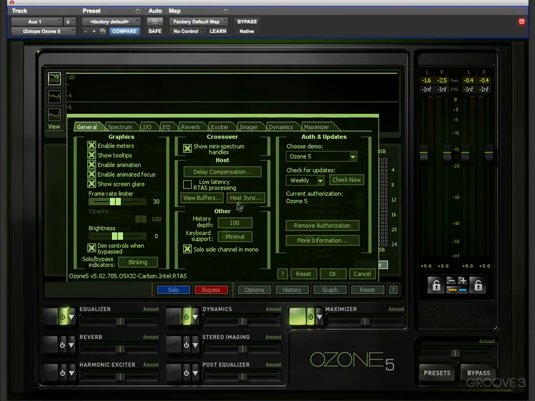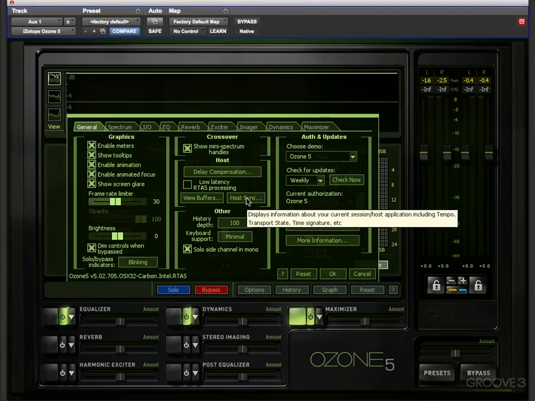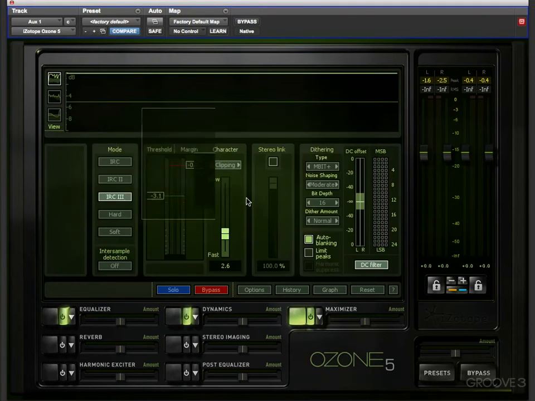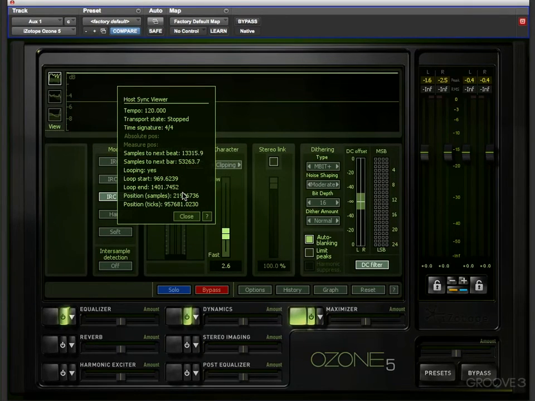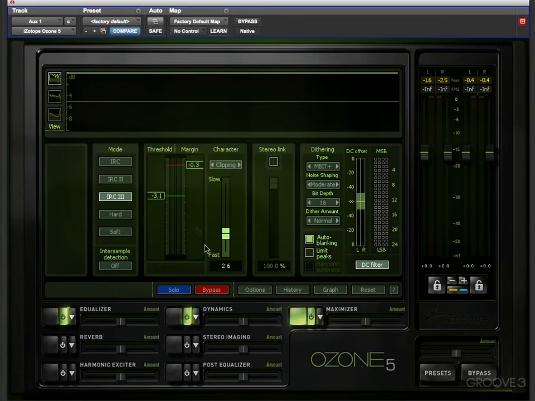Okay. Now over there, host sync, this is just going to bring up a list of information that Ozone has gained from the host, in this case Pro Tools. So these are all the things that it's got out of Pro Tools. It's more of a diagnostic thing, really. Haven't got a problem with any of that. Out we go.